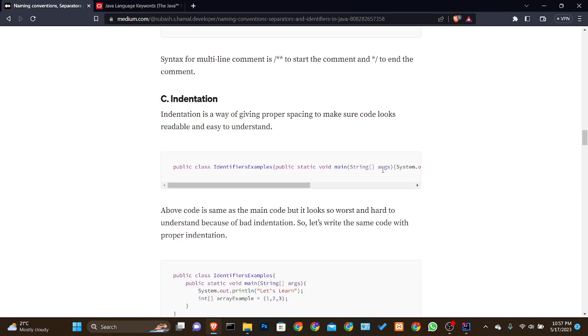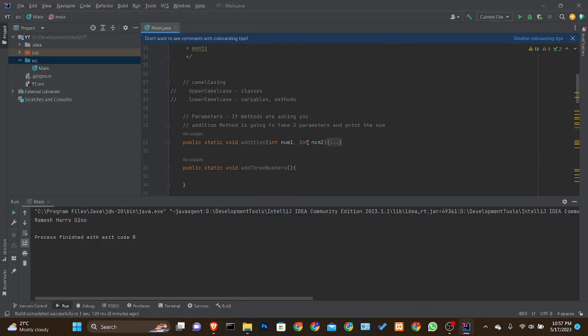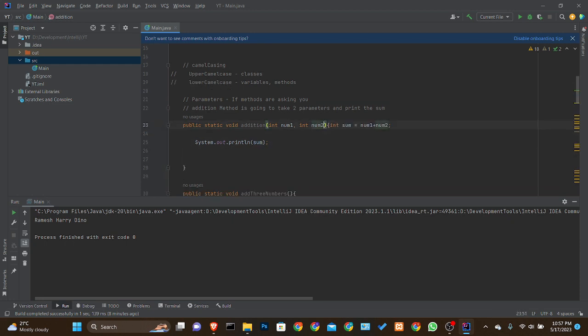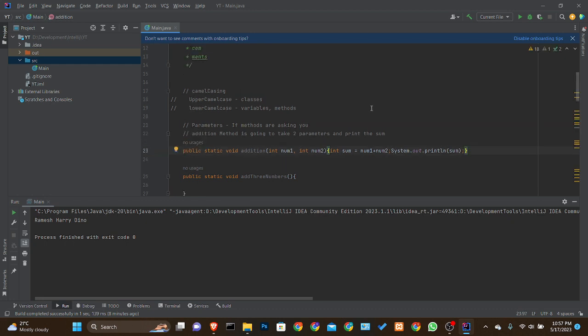Another will be indentation. Indentation is nothing much, you will learn it easily. So here you can easily understand what is going on. There is a method addition, and it is asking for two parameters, and there is a variable called sum, which is going to add these two numbers and then print it. But if I do something like this, oh, so what is this? I could not understand easily.